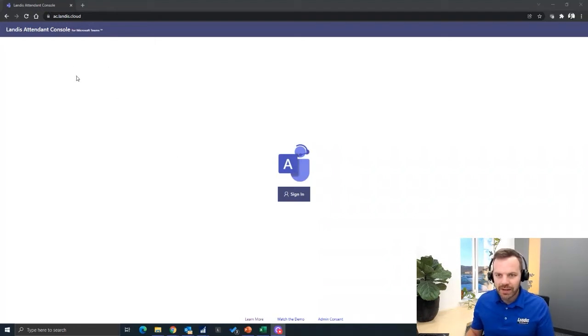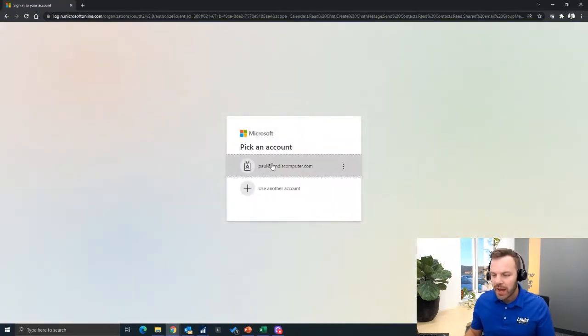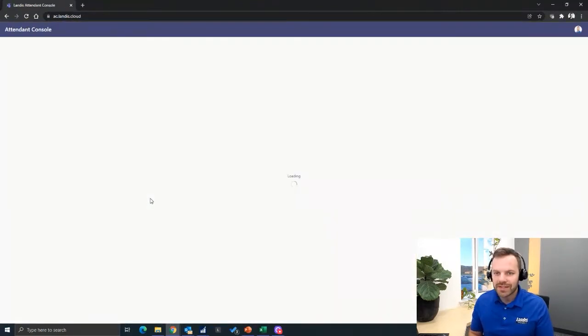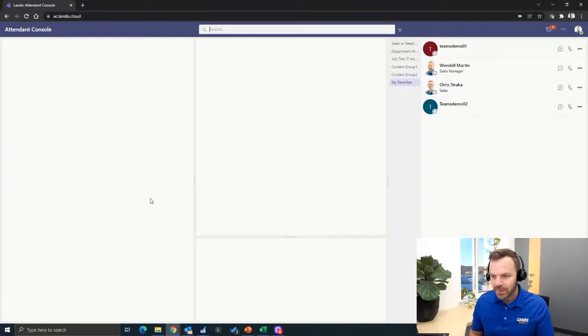So once you're at ac.landis.cloud, you'll see the sign-in screen. We can click the sign-in button, and using our Microsoft credentials, single sign-on, it'll sign us into the Attendant console. And there you can see we're signed in.